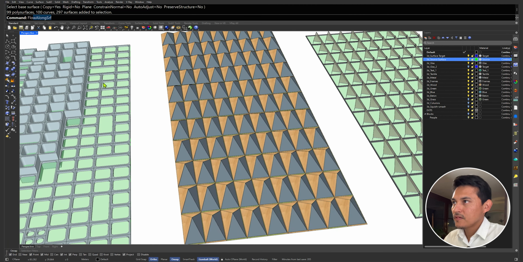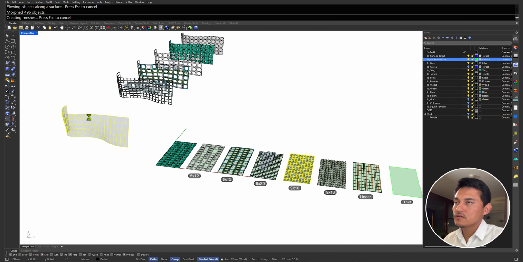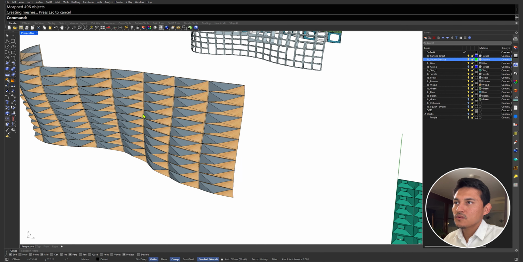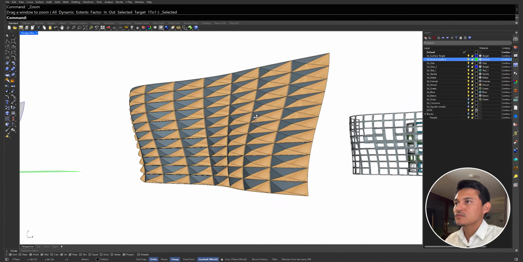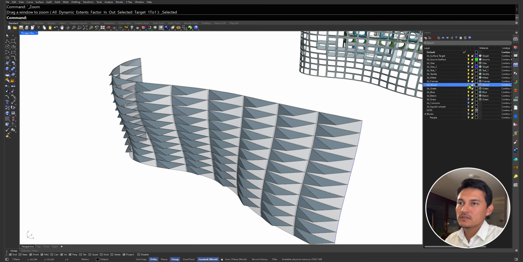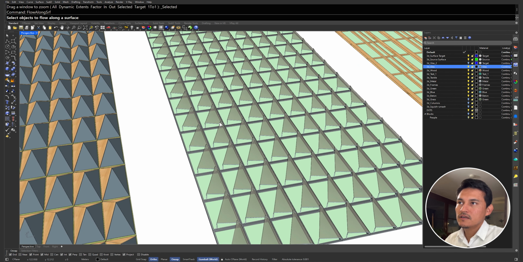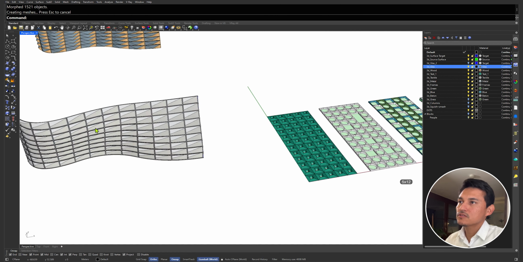Let's continue. Here I have a module with two different layers. One is wood and the other one is glass. So once I apply the command Flow Along Surface, the resulting elements will keep its original layer. Here wood and here glass. Look. In this other one, the module is a bit more detailed, but it still works.